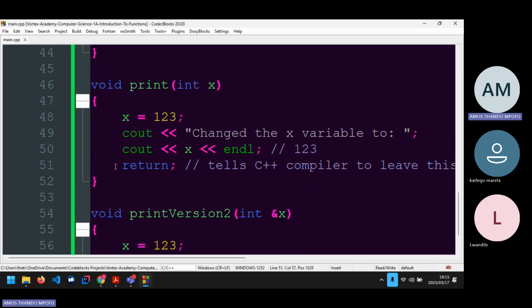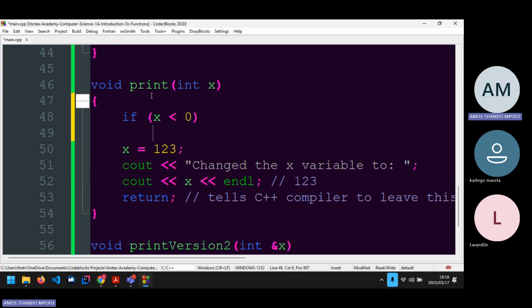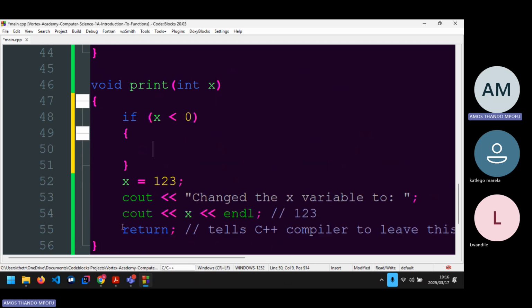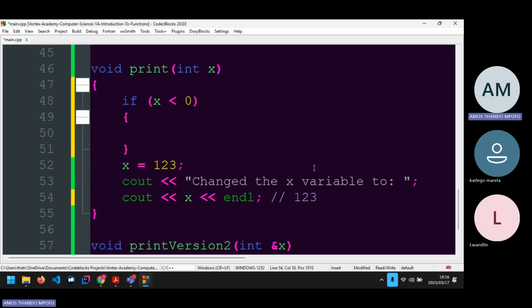But this should only be used, maybe, if the value you've passed, we were expecting a positive number. So we're just going to have a check and say if x is less than 0, that means it's a negative number, we simply return. We leave the function. We don't change the values. So we simply return, meaning leave the function. You can do that, even though the function says you shouldn't return anything.